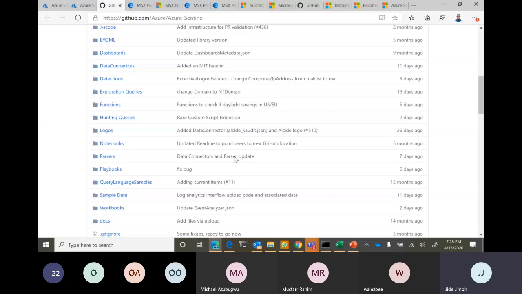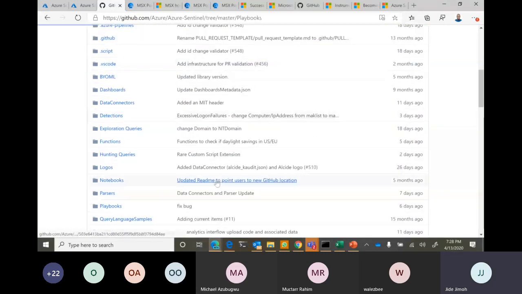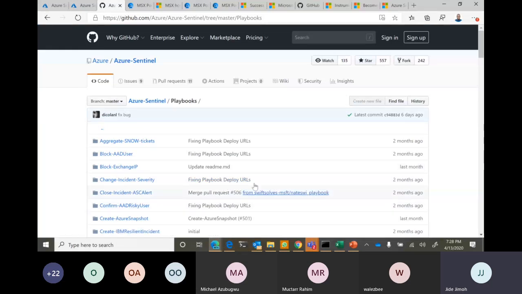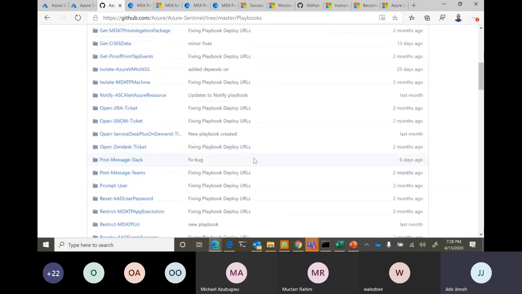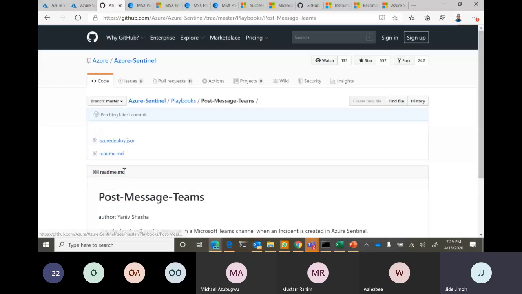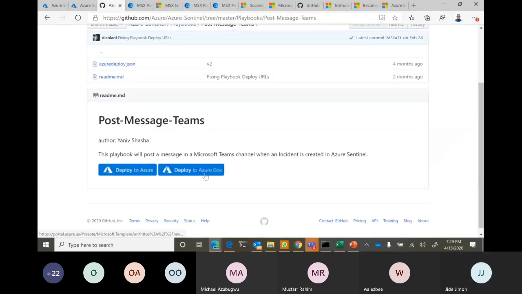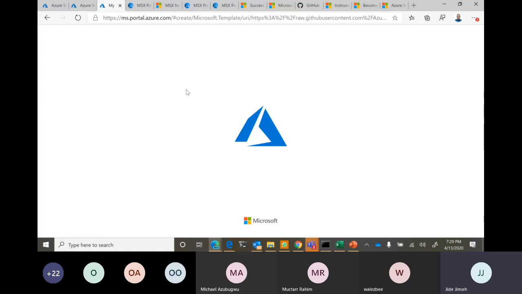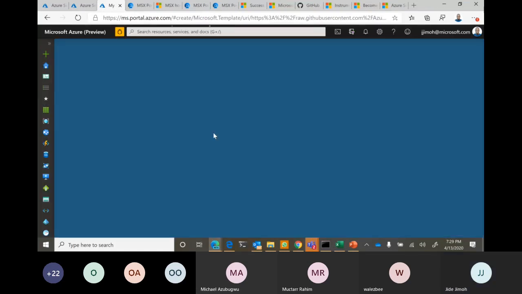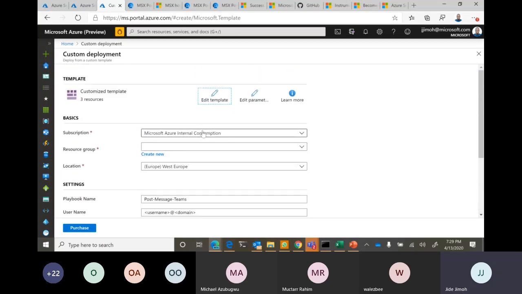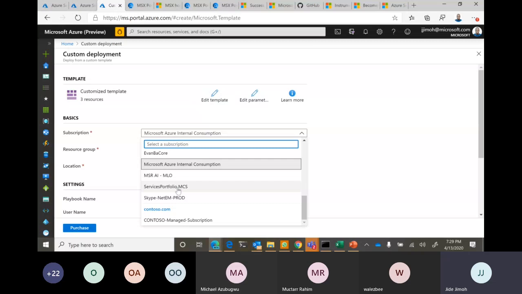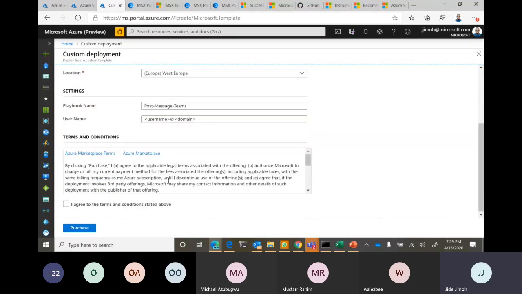So let's go to playbooks. As I said, I'm not a big fan of reinventing the wheel, but hey, Microsoft has written a whole lot of playbooks available for me to leverage and use. So I want to do things like post message to Teams. I can take this being built by someone. I can deploy to Azure. This would go in there, deploy this to Azure using the Azure templates. So I can put in my own particular domain, my region, and all of that. Some different subscription I own, put them in there, and I have a playbook to use.